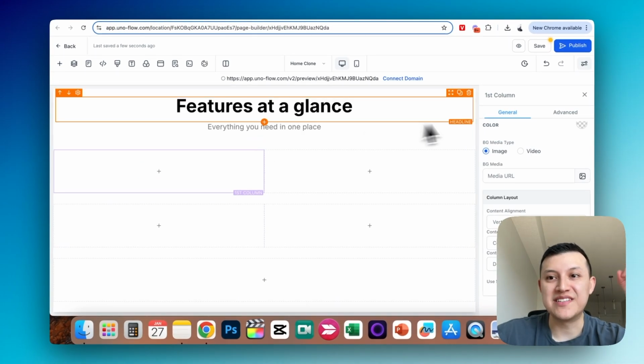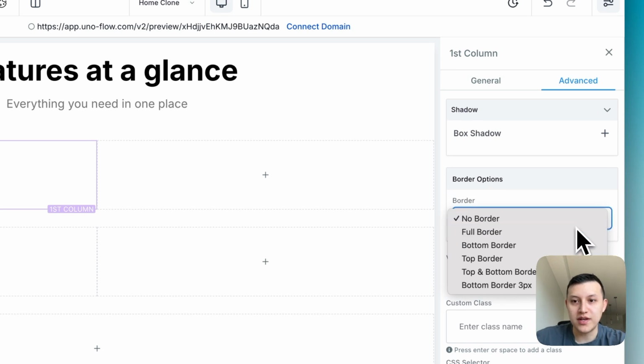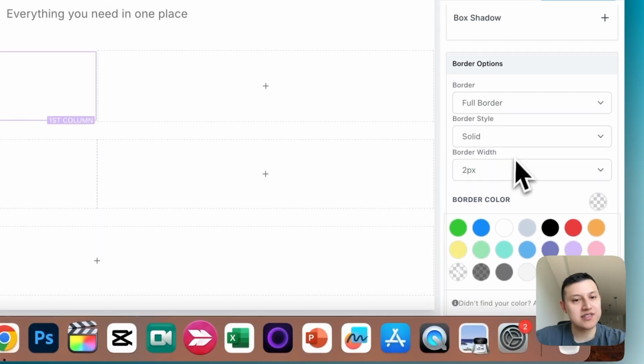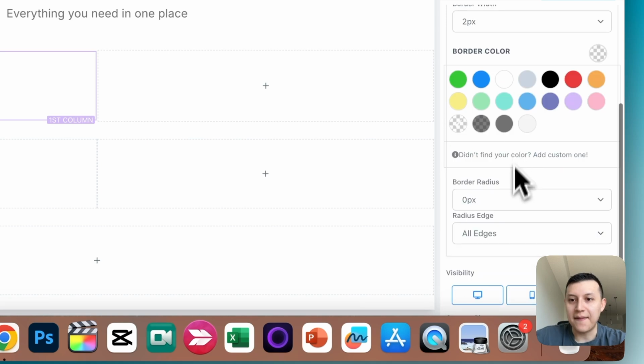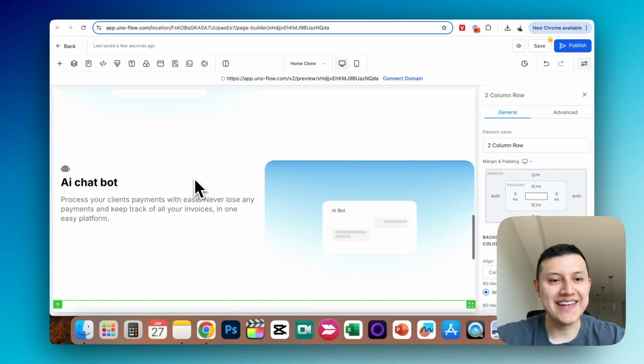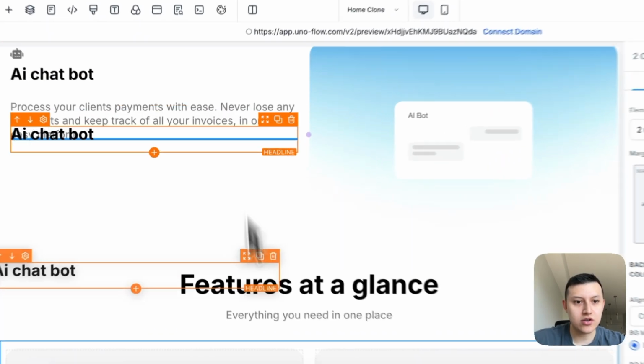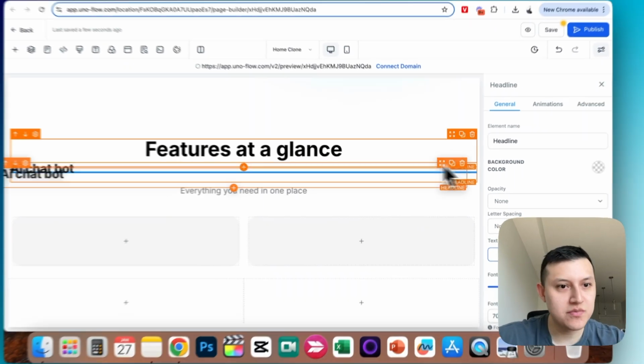Next thing I'm going to do is make the corners round. So I'm going to go to advanced. I'm going to do full border one more time. I'm going to change the color to be transparent, same as the other features that I showed you before. And then I'm going to make the radius just 25. So what I'm going to do is add a headline, sub headline, and then a cool photo for each section. So I'm just going to clone this and then bring it down again just to make my life easier.